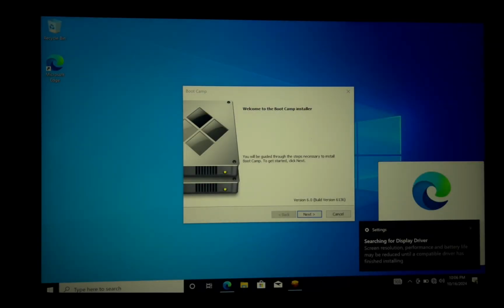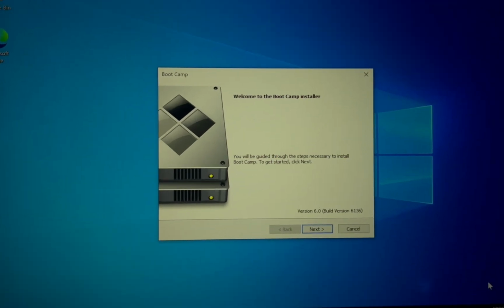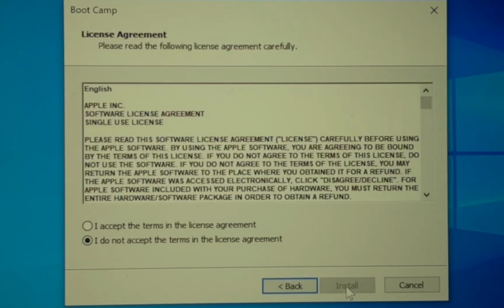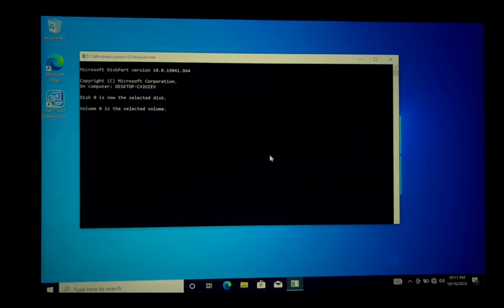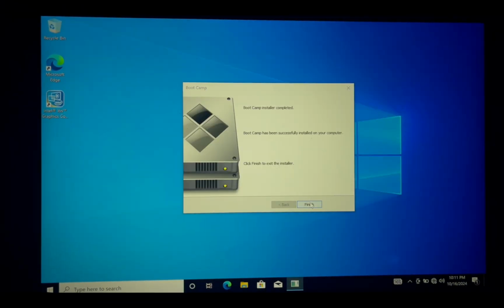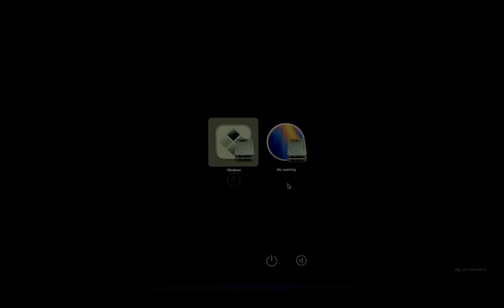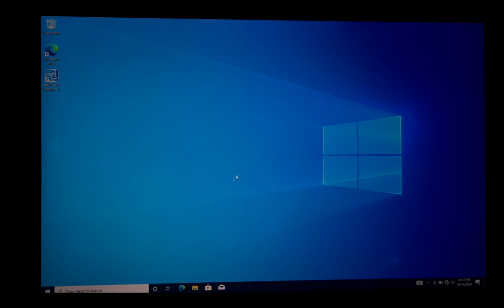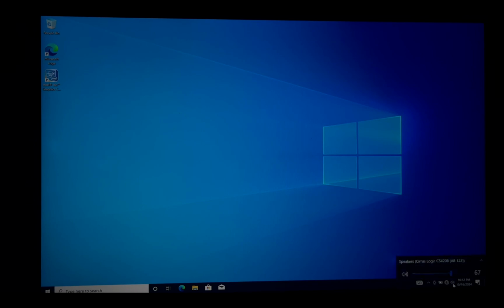Once the Windows installation is complete, your Mac will start up in Windows and display a welcome screen from the BootCamp installer. In case you do not see the BootCamp installer window, open it manually. Now follow the on-screen instructions to install BootCamp and Windows drivers. You will be asked to restart when done. After restarting, you will see that Windows 10 is functioning smoothly on your Mac.